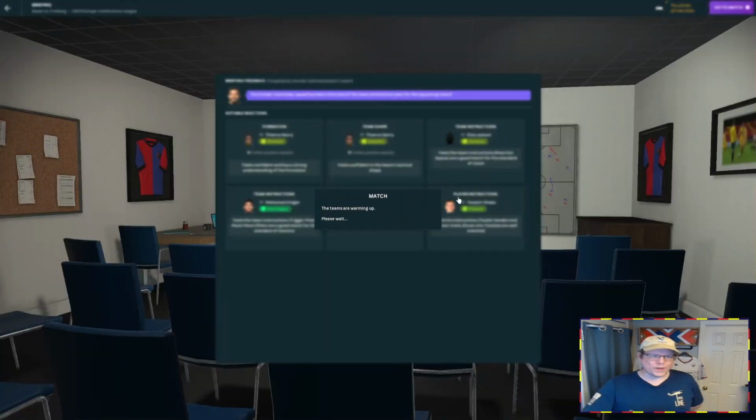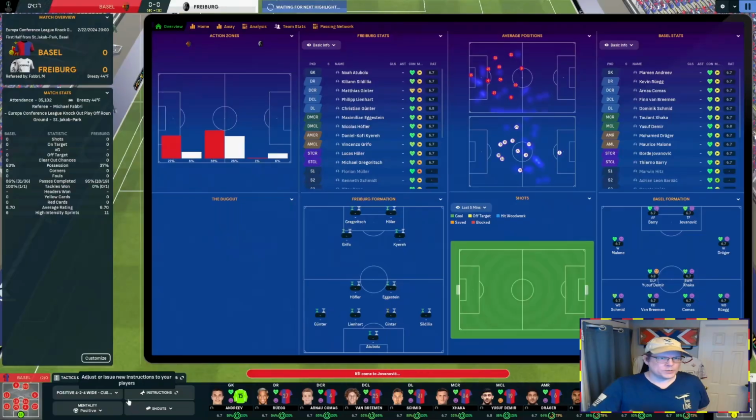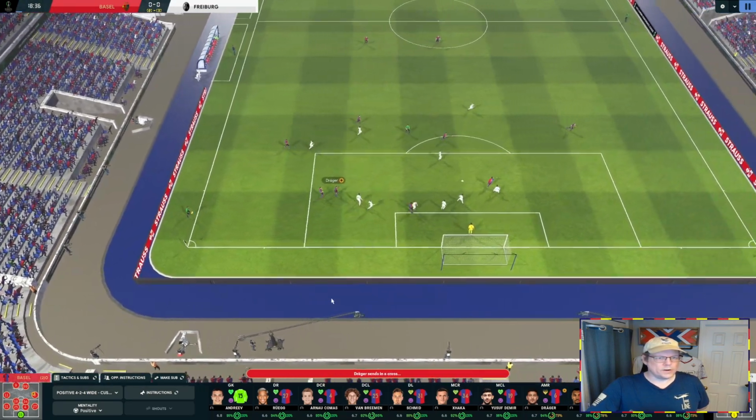The other thing we're doing is we're playing really high up the field, and we're pressing a lot more. Starting the game out positive as well. Drager got injured already. Jovanovic back to Drager.